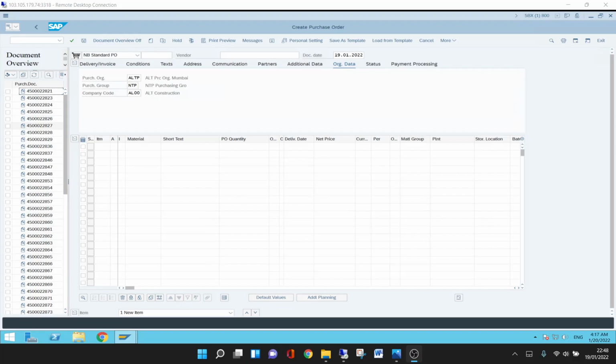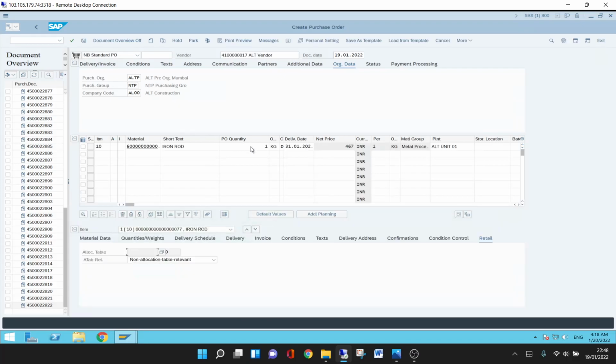So here I am at the SAP screen, and I'm in transaction ME21N for creating the purchase order. Just to save time, I'm going to take one of the existing purchase orders and drag and drop it to the cart, so there is no need to fill in the information.